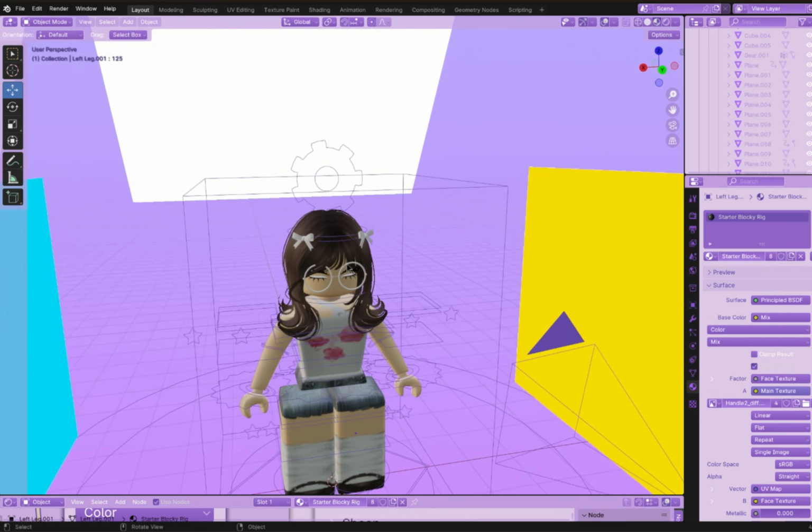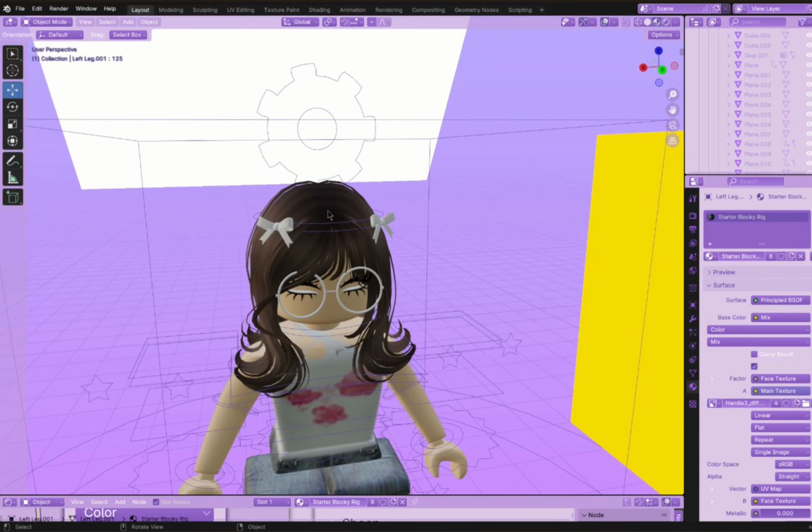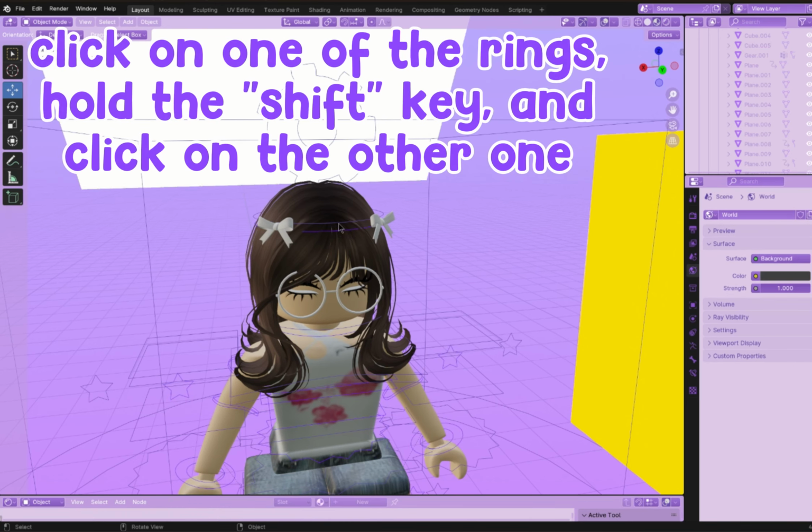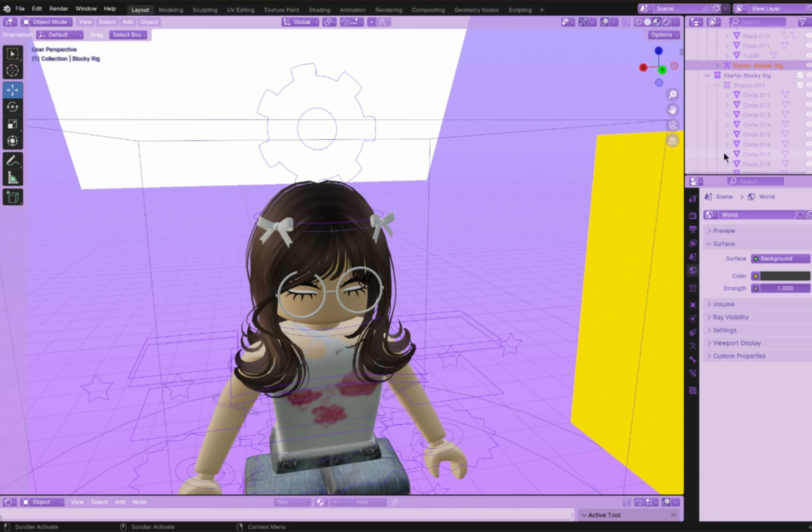Now what you're going to want to do is this little head here. You can see that there are 2 rings. You're going to want to click on one of the rings, okay? You can see how it's highlighted, and then again hold the shift key on your keyboard and click on the other ring. If you look at your little menu here, you see that this is selected, and then you're going to want to hold shift and click the other ring.